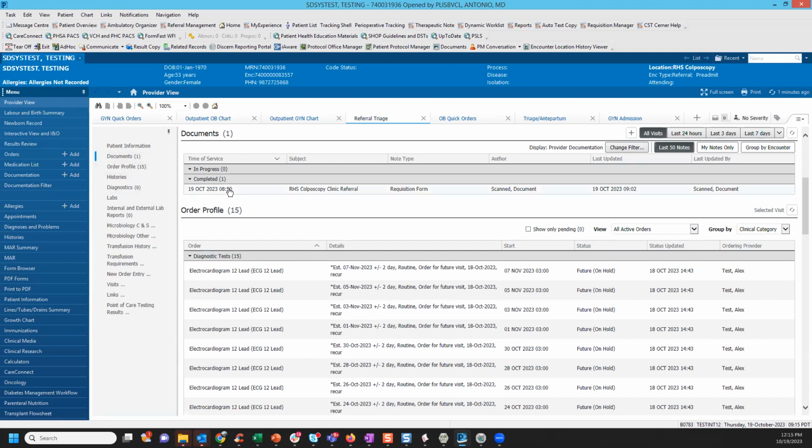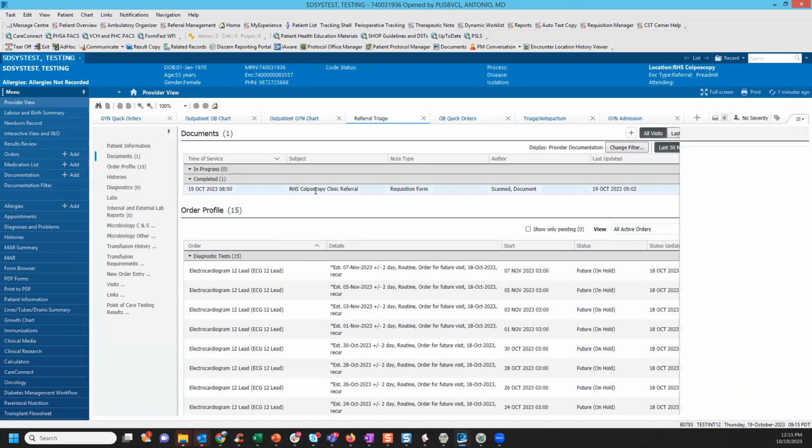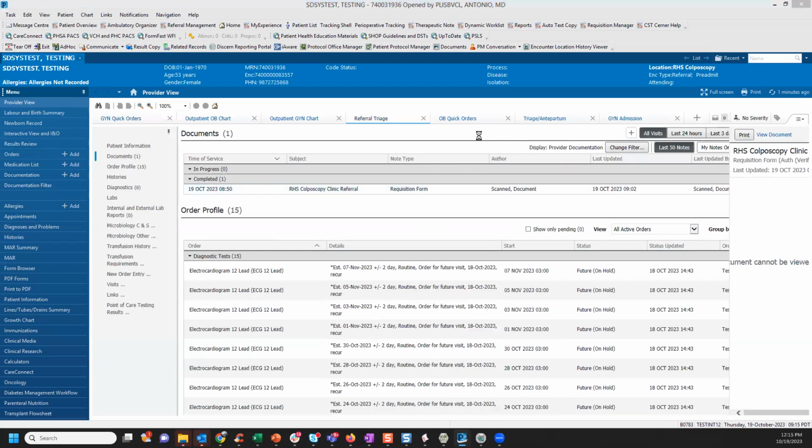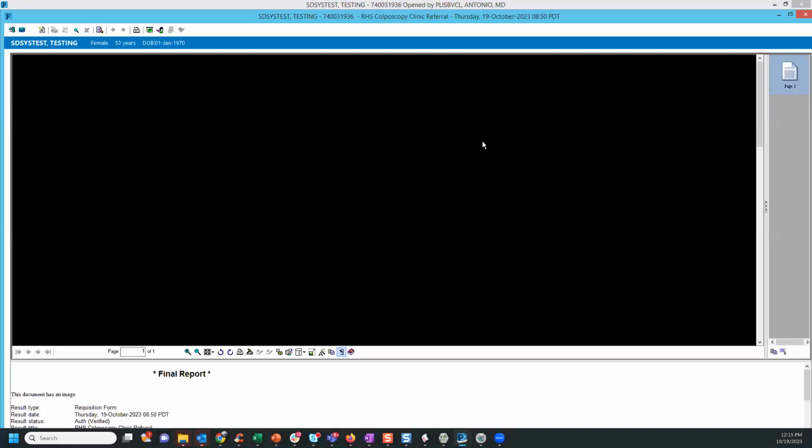To view the scanned document that came in that the clerk indexed to the chart, I can see it here. It is the scanned document requisition form that was updated today at 9:02. To view it, I click on the document name, and the window will open for me to view the scanned information.